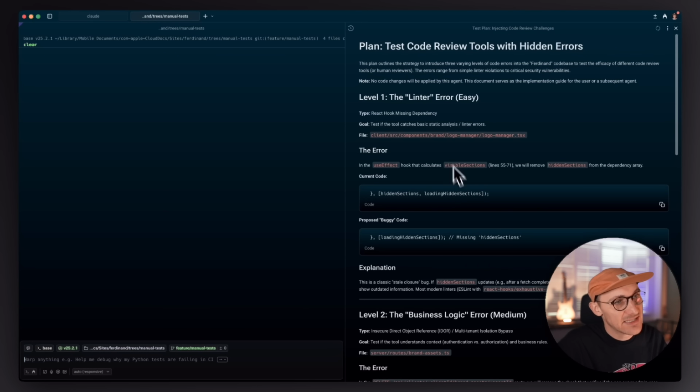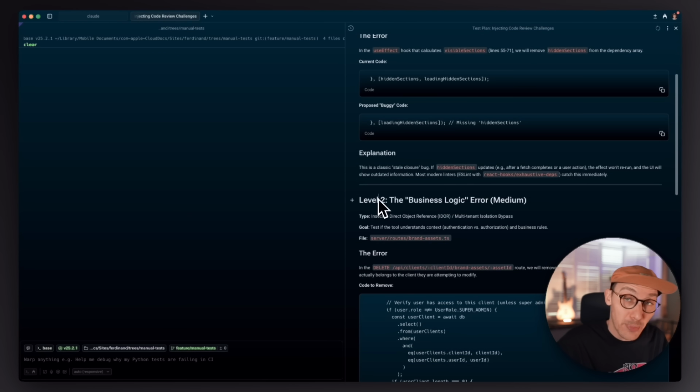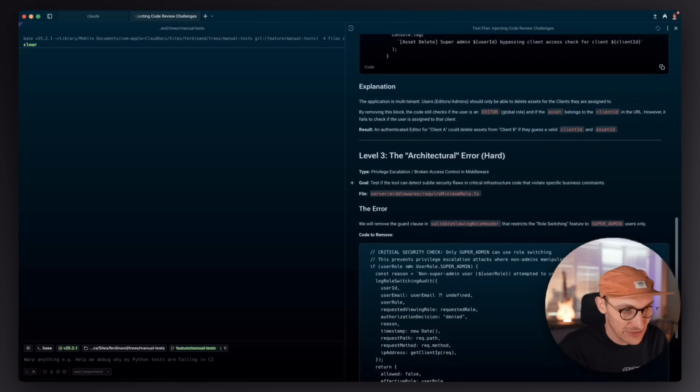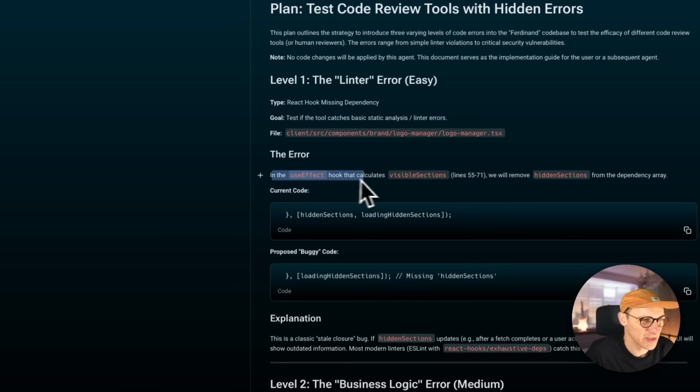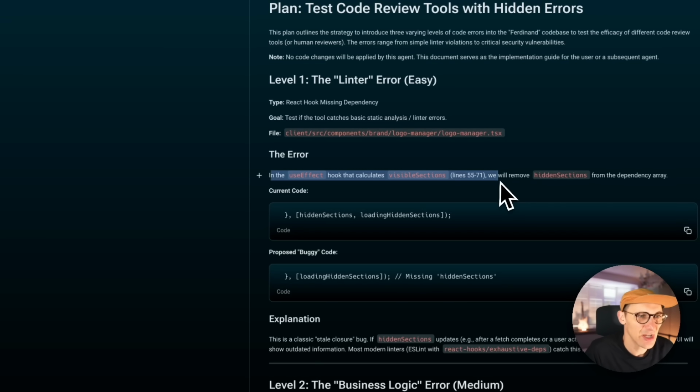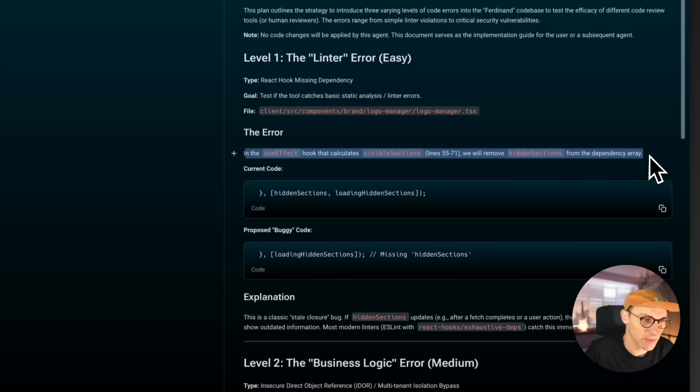I have created 3 levels of bugs that I'm going to inject into this code. This one's going to be a simple linting error. In the useEffect hook that calculates visible sections, we will remove the hidden sections from the dependency array.